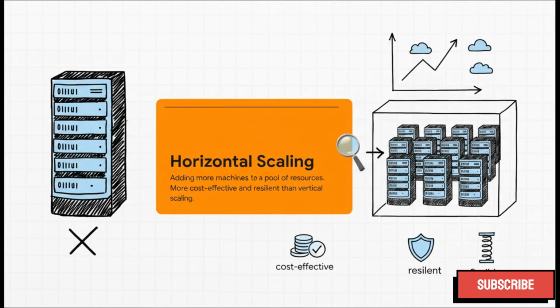So when we need more power, how do we add it? We use a strategy called horizontal scaling. Instead of trying to build one single gigantic, ridiculously expensive super server, which is a huge risk because if it dies, the whole app dies, we just add more normal, cheaper servers to our fleet. It's like having a huge team of workers instead of one superstar. If one person calls in sick, the rest of the team can easily pick up the slack. It's cheaper and it's way more resilient.